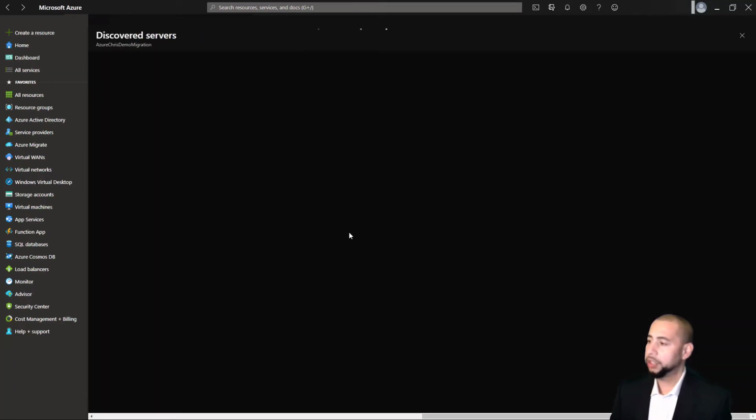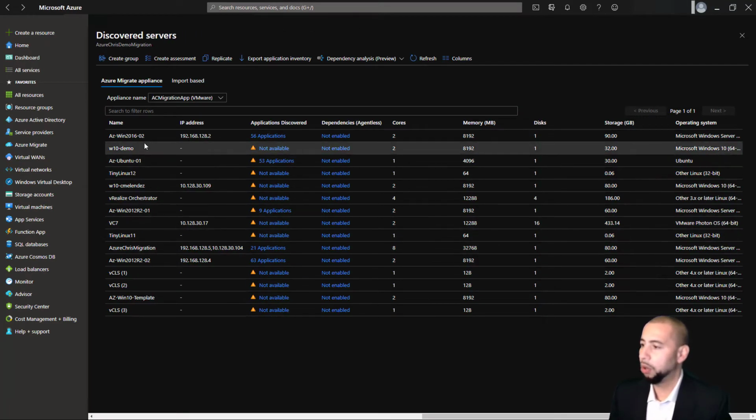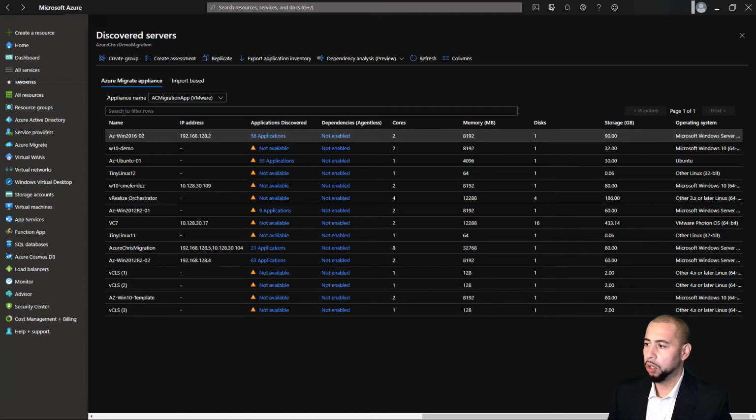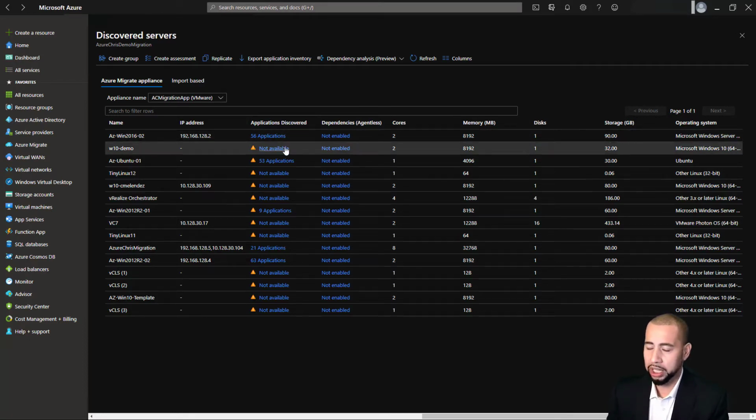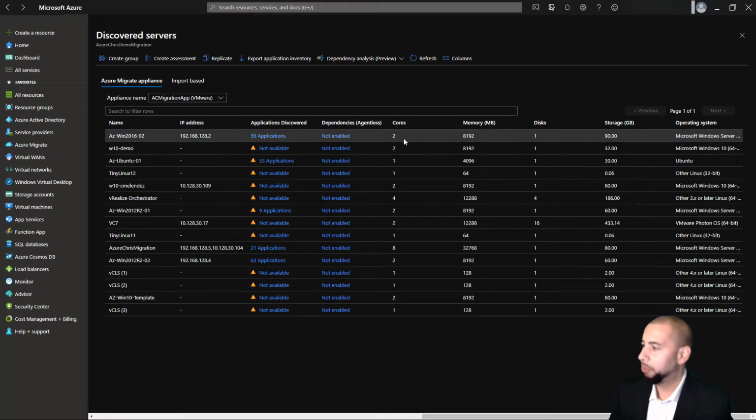So I'm going to click on this and see what is discovered. We have multiple workloads, IP addresses, applications on workloads, and dependencies unknown, because I haven't installed the agent and granted it permissions and told it to look deep into those OSs. But you can install the agent, like I said, and perform that.